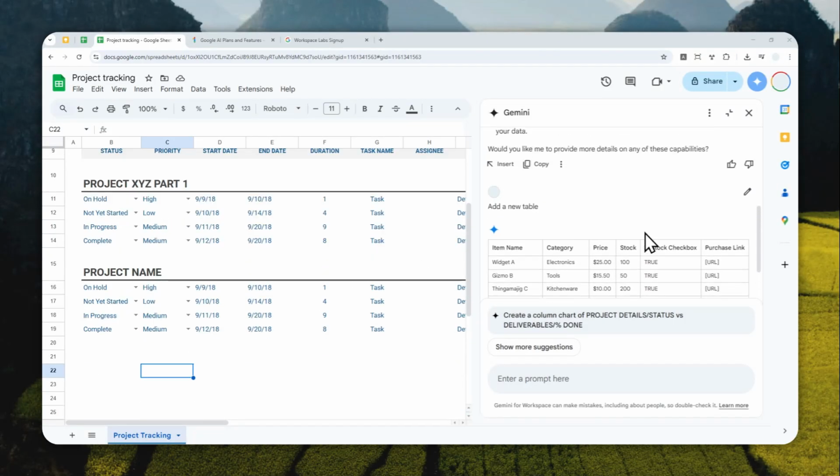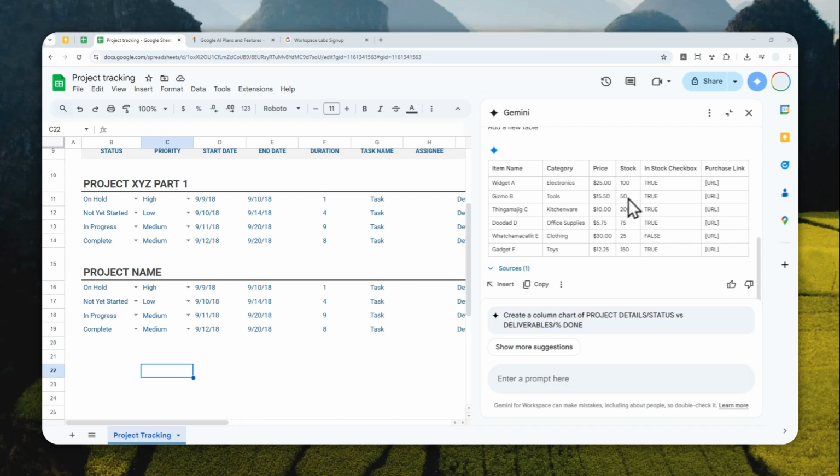Gemini can be accessed directly on Google Sheets, and it's going to make your work a lot faster. So let me show you how you can enable Gemini AI on your Google Sheets document.